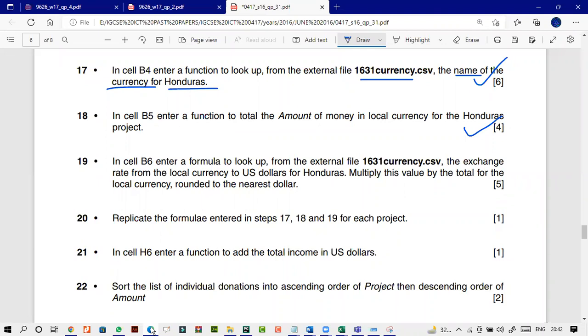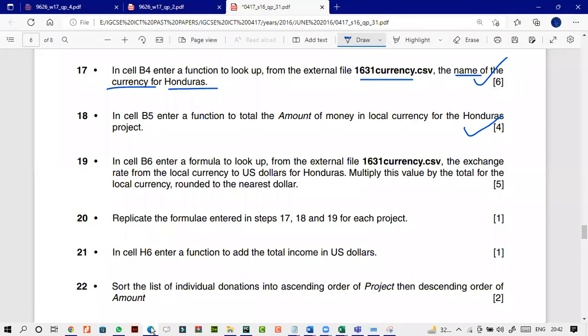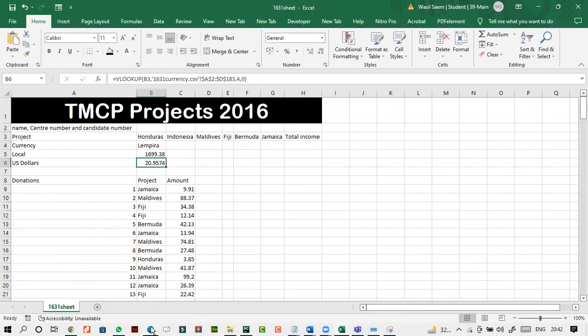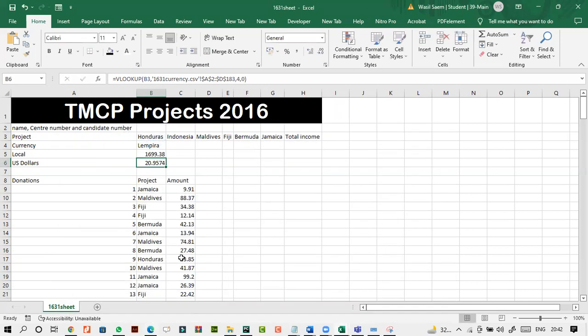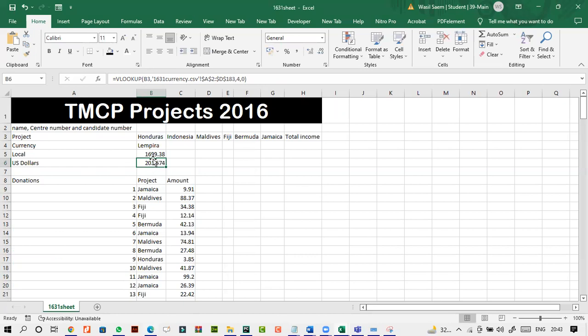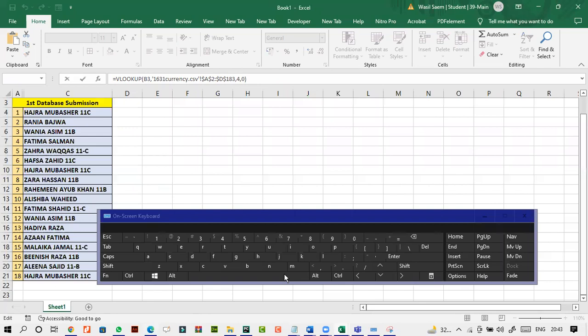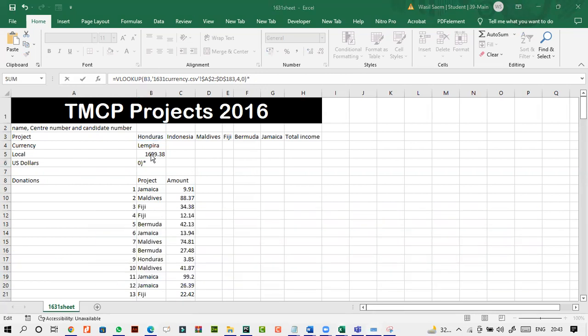And multiply this value by the total for the local currency. So we put the function, B6, comma. Multiply this value that we've got. That's why I was saying B6. By the total for the local total. How would we do it? Multiply, we would put star. And star, then we will take the whole range. No, the whole range. We have to multiply it with the total one. I remembered we took the total.